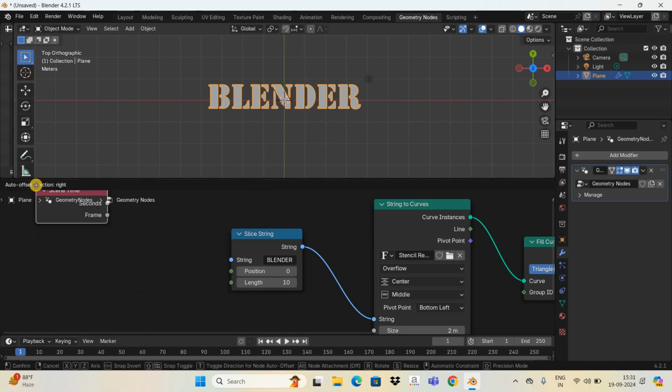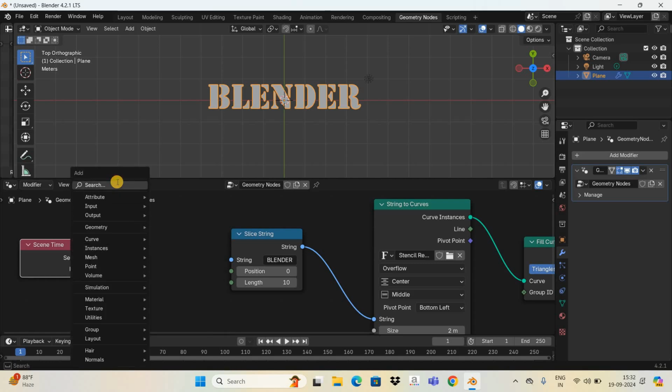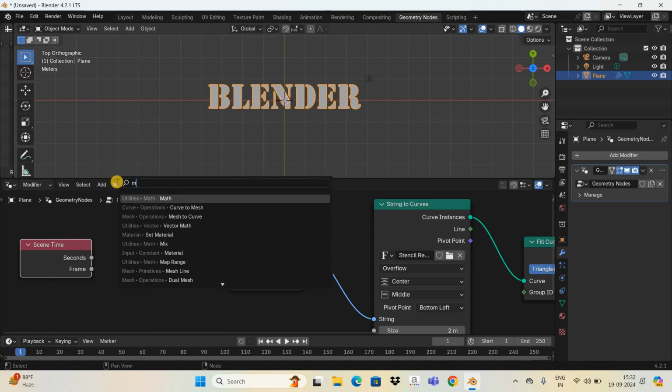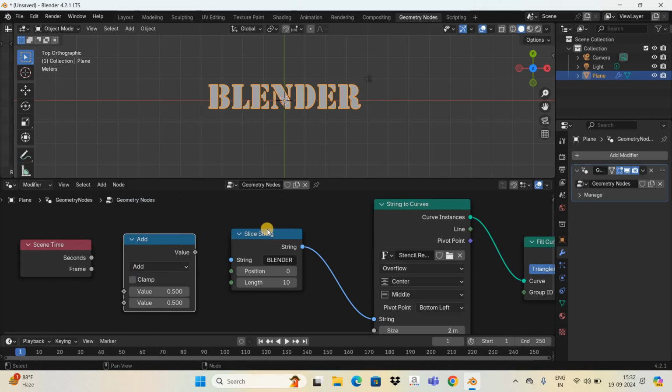Now press enter. Now place this node right here. The second node that you need to add is called the math node. So press Shift A once again, and this time search for the math node. Now press enter. Now place the math node between the scene time node and the slice string node.